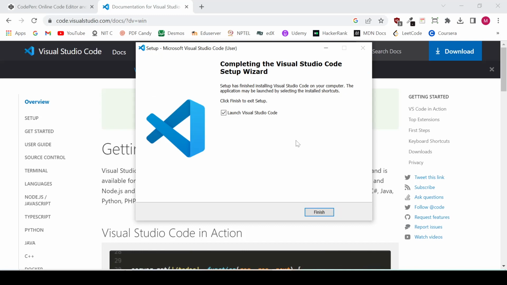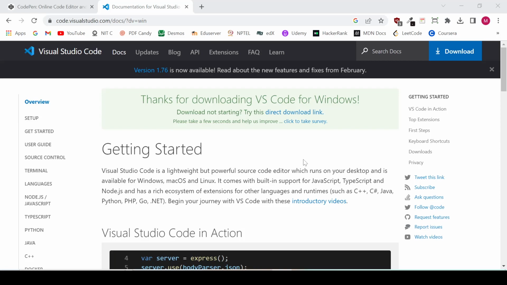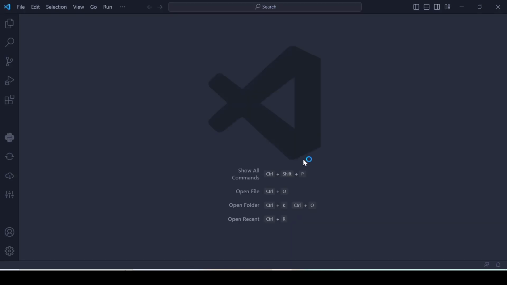So the installation is over now. I'm checking this launch Visual Studio Code, and if I click on the finish button, Visual Studio Code will open automatically. So yeah, now let's wait. So yeah, this is the home page of Visual Studio Code. As you can see, this is a very good code editor. It has very nice themes and all those kinds of stuff.